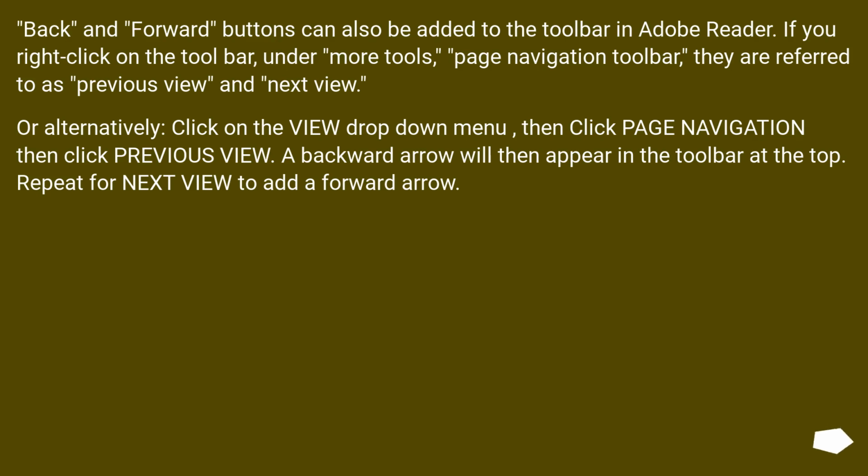Back and forward buttons can also be added to the toolbar in Adobe Reader. If you right-click on the toolbar, under More Tools, Page Navigation Toolbar, they are referred to as Previous View and Next View. Or alternatively, click on the View drop-down menu, then click Page Navigation, then click Previous View.